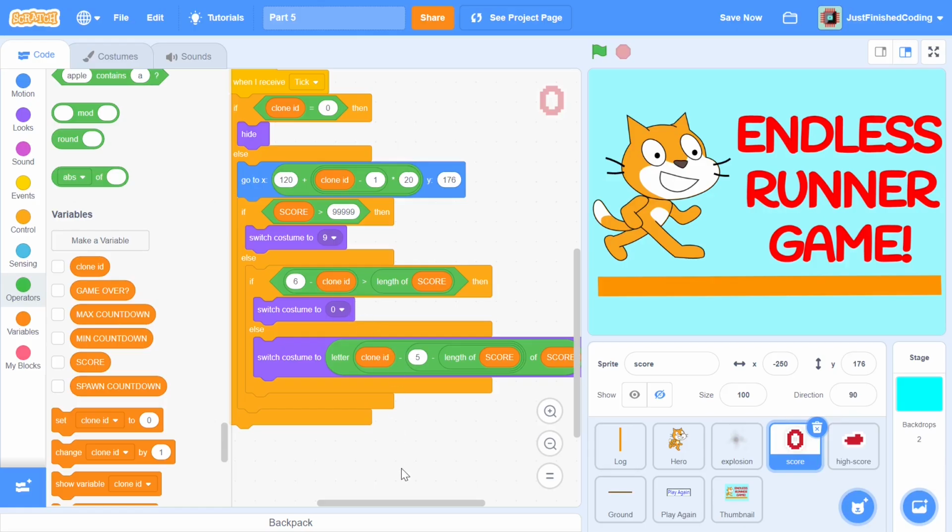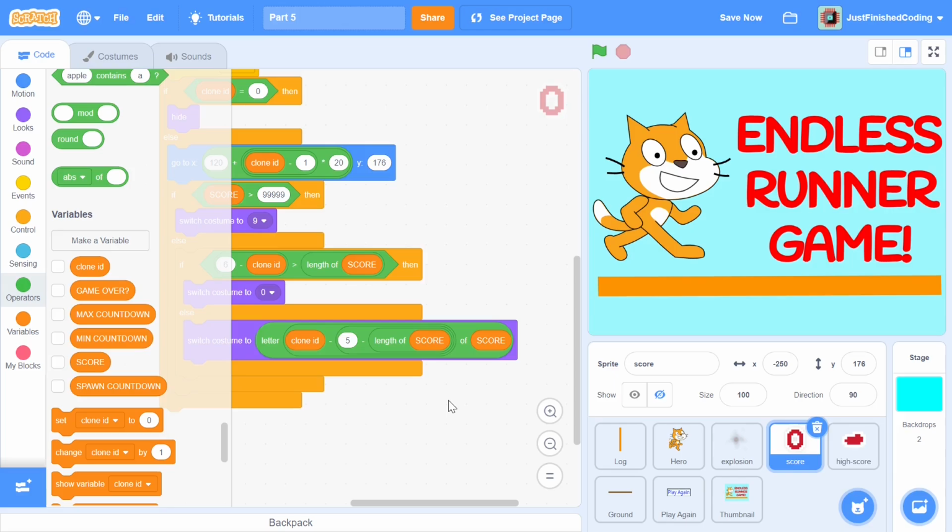So let's take this for another case. Let's take the tens place of a score, let's say 15. So in this case, clone ID is going to be 4, and the length of score is going to be 2. So we're going to have 5 minus 2, which is 3. Clone ID is 4. Now in this case we'll have letter 1 of 15, but remember we're dealing with the tens place here and not with the ones place. So since we're dealing with the tens place, the letter we need is 1 and not 5, and hence we switch the costume to the correct costume once again.